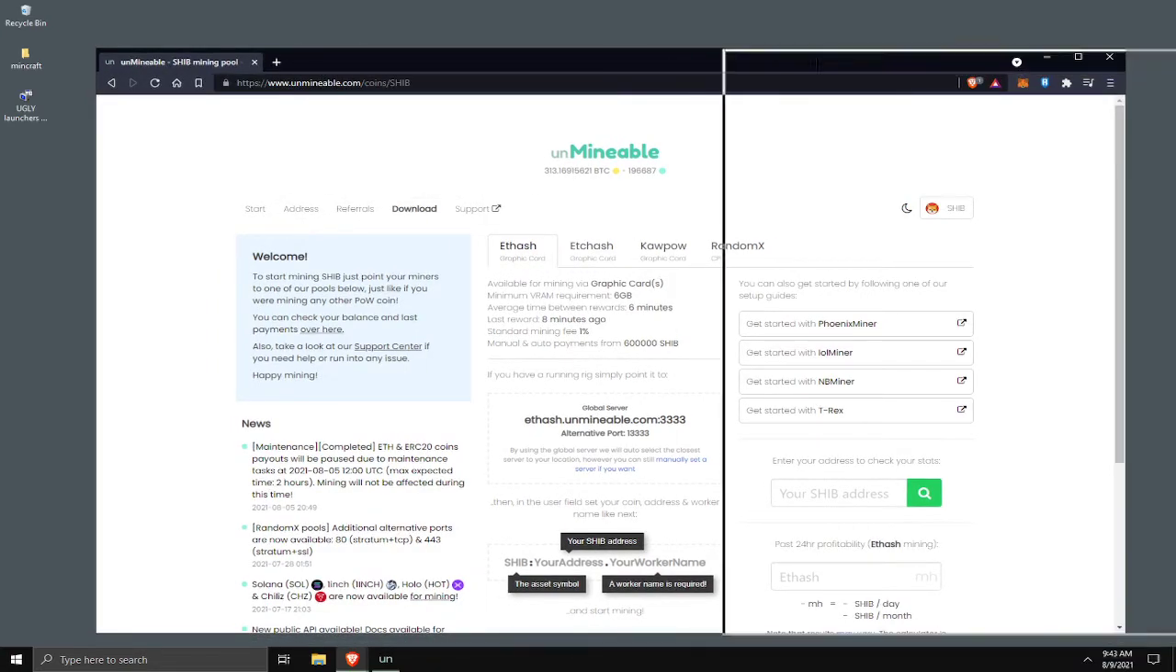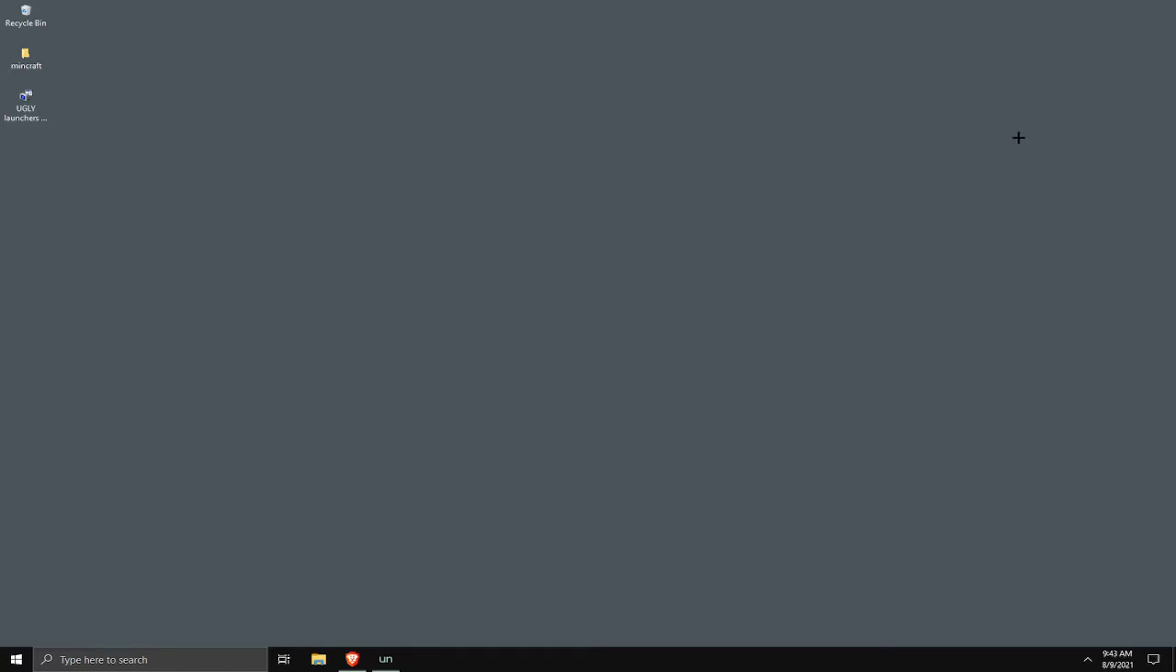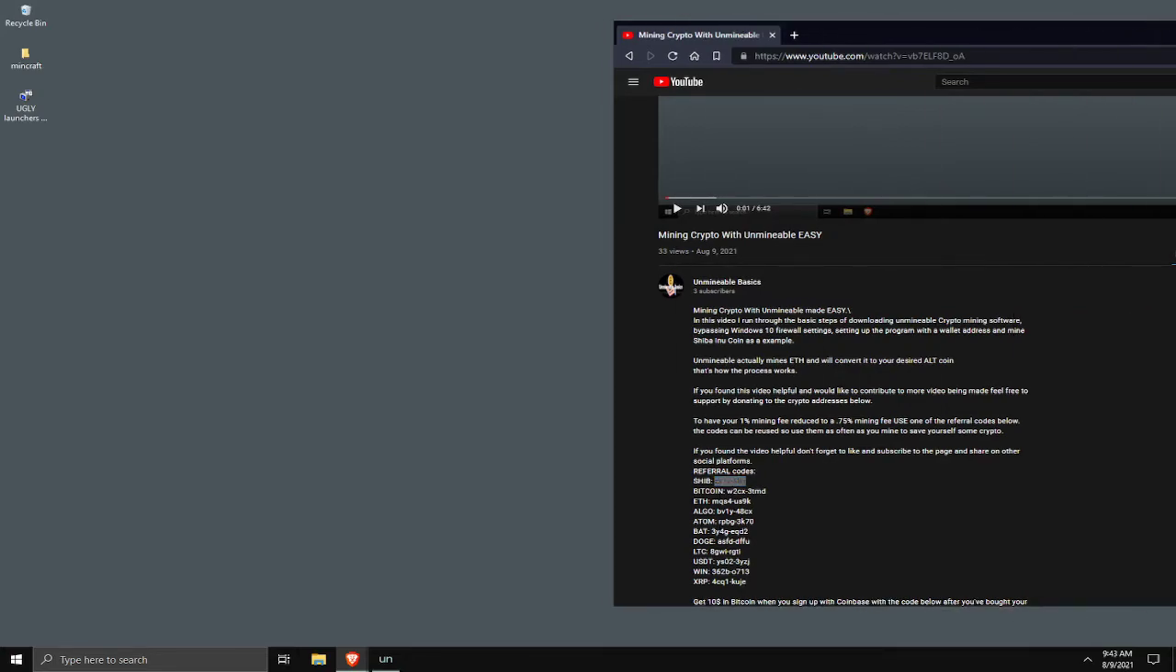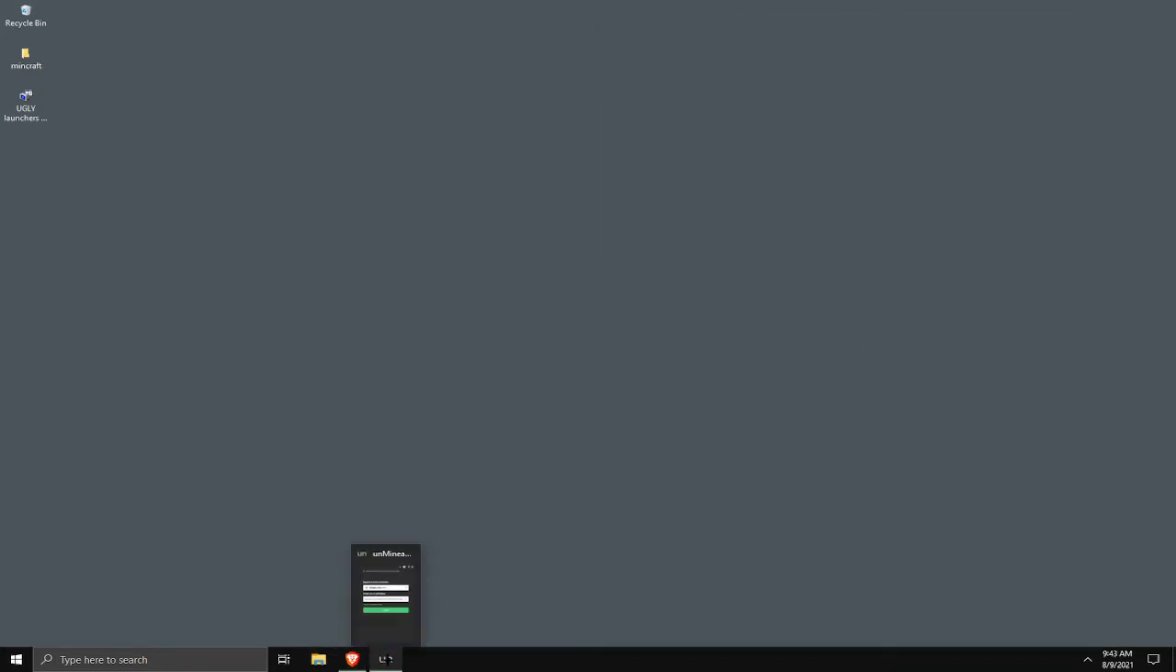To do this, it's quite simple, and we're going to use my referral codes as the example just to keep it simple. I have most of them listed in the description, so if you just go down to the description, you can find any of the referral codes that you may need for whatever particular coin you're mining, and you could get your cost reduced. So I'm going to scroll down to SHIB, make sure that's highlighted, copy and paste with Control C, move that over, and then we're going to open up Unmineable.